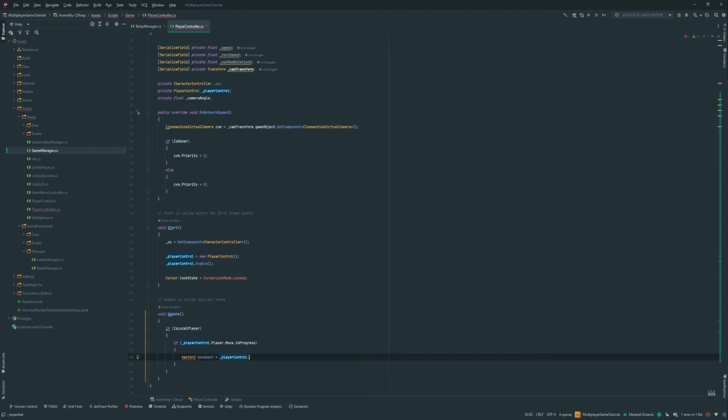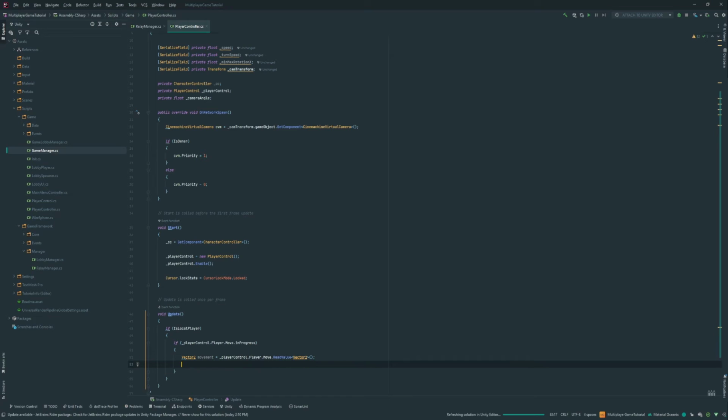So player control dot player dot move dot read value, and we set it as a vector 2, so we're going to read it as vector 2. We're going to do vector 3 to get the movement, as we said, from the perspective of where the camera is facing. So let's go here with movement input, and then movement is equal to, and this is a classic way to do this.